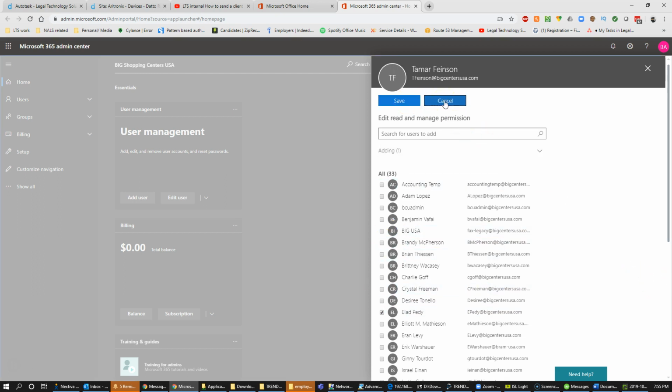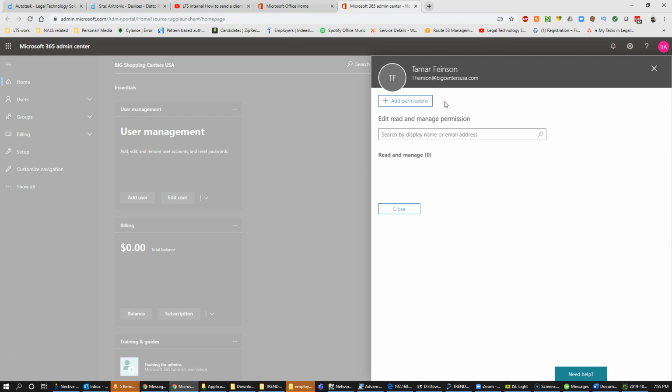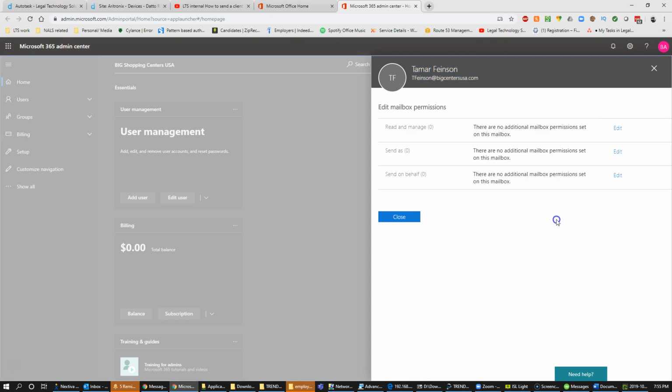When you do that, it takes up to 60 minutes. Usually it will just show up on the next person's Outlook, and he will be able to see her mailbox. Sometimes we tell the clients that they're going to have to restart Outlook within an hour if they don't see it, and that's never an issue after that.